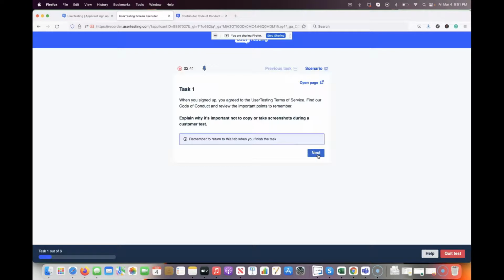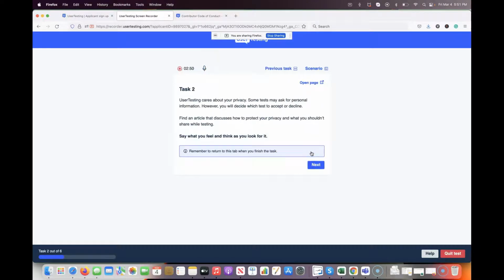And then once you've done that and you feel like you've given a pretty good explanation about their code of conduct and explained this question, go to the next point. Same scenario, they're asking you about their privacy, about your personal information, accept or decline. Find articles to discuss privacy, whatnot.